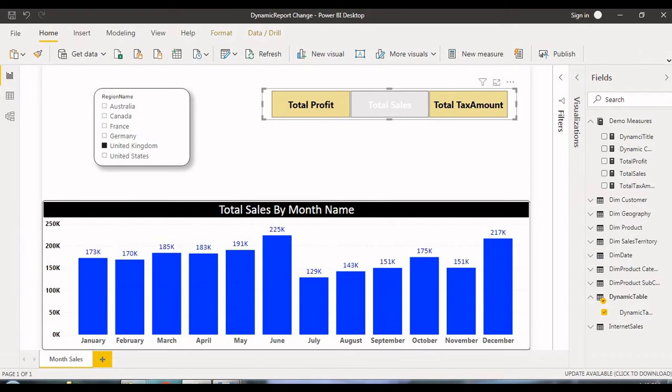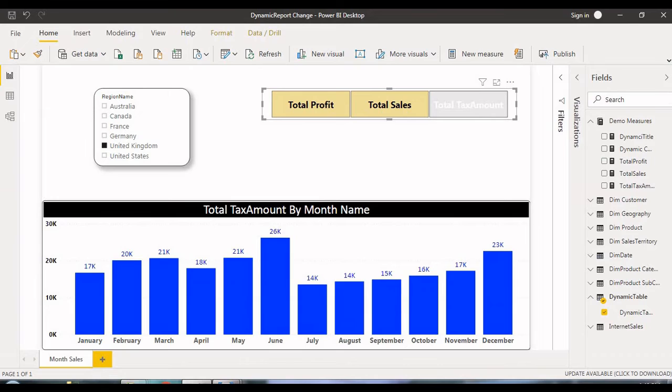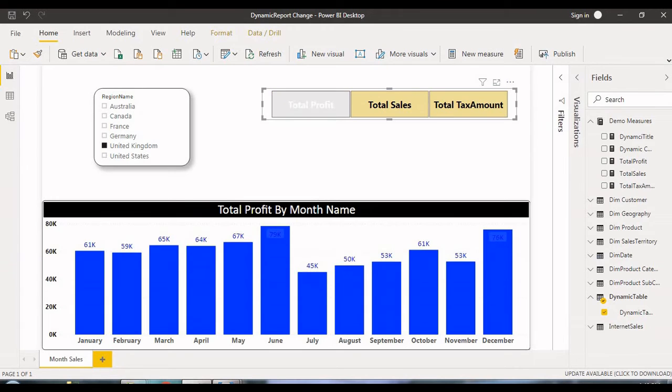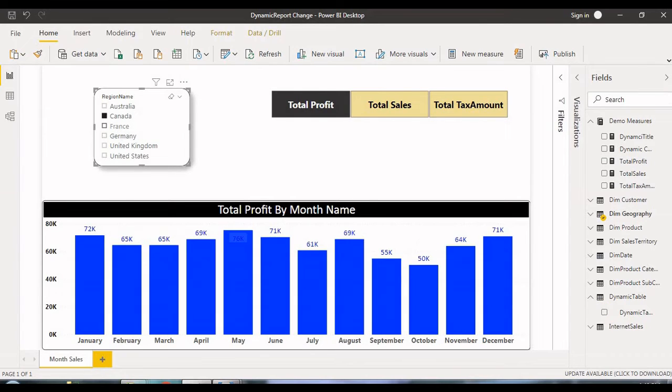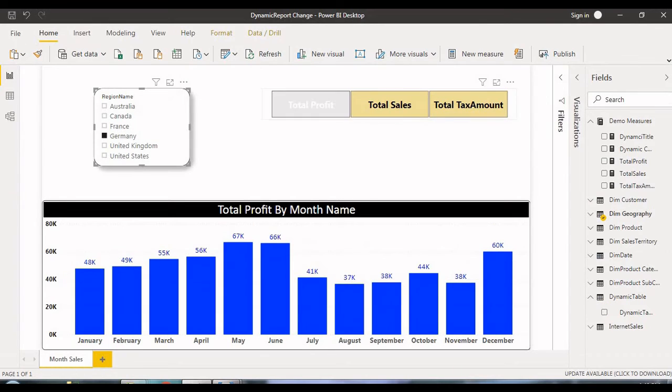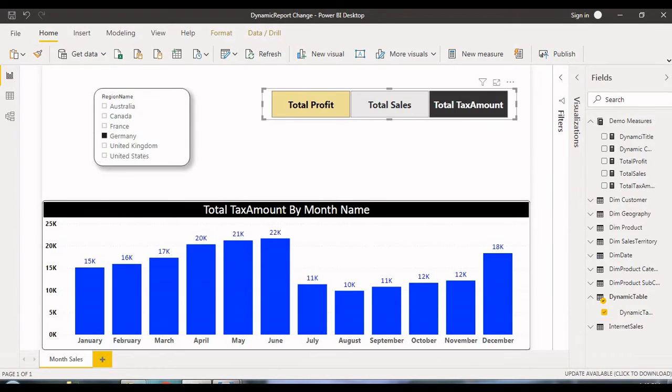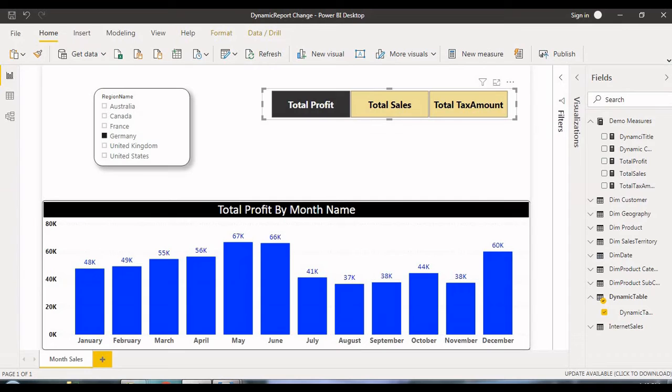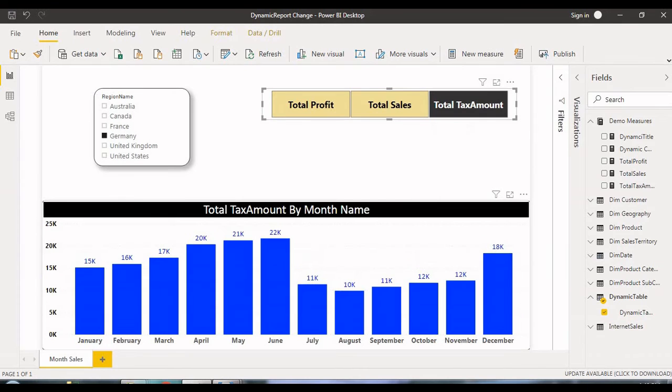Now you can see total sales by month name, total tax amount by month name, total profit by month name. Even the values change. You can select any region, whether you want to see Australia, Canada or France, in total profit or total sales. We can select anything. It works dynamically. So we'll see what kind of measures I have created to get this.